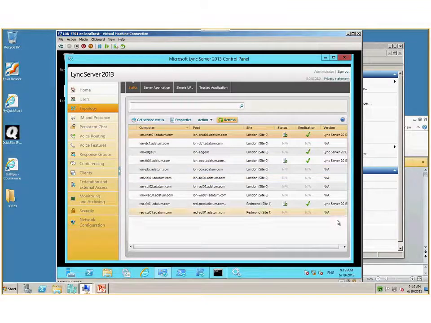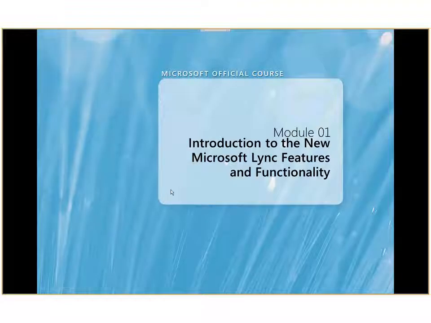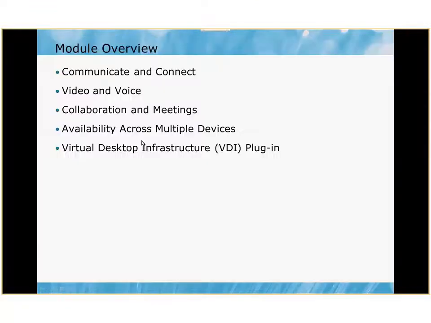So let's get into this. Again, we'll take a look at our configuration as we look at the new functionalities and new features that have changed from either OCS or 2010 into 2013. From a new standpoint, we'll take a look at communicating and connecting, look at voice and video, obviously the ability to have multiple devices, and of course some of the collaboration features that we'll get into.